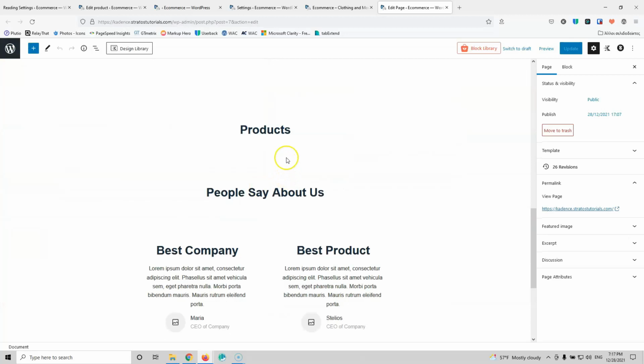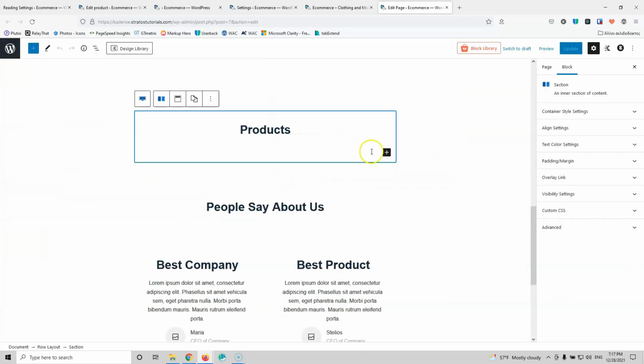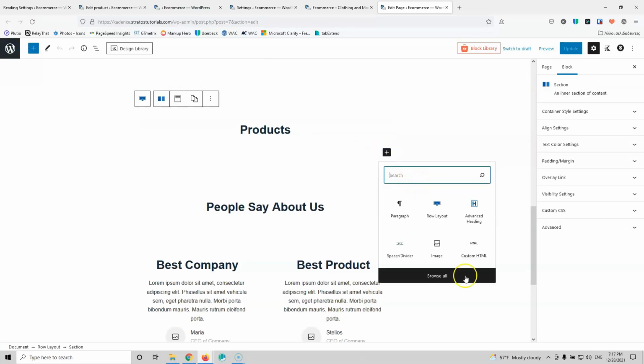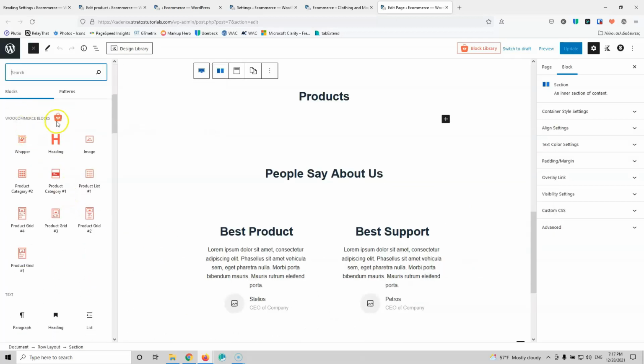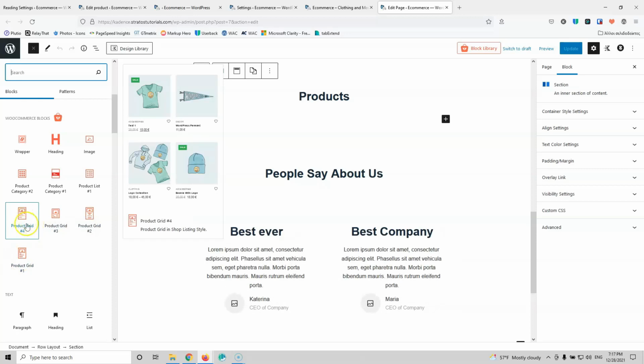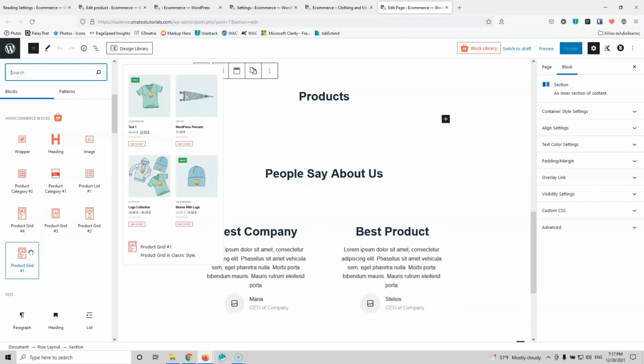Okay, and now let's go into the products, click here and click here. Now I can go and browse all, and I will see that I have also the WooCommerce blocks here. So we have the product grid for 3, 2, and 1. For some reason, they are starting from the 4th instead of the 1. Okay, so you can have something like that.